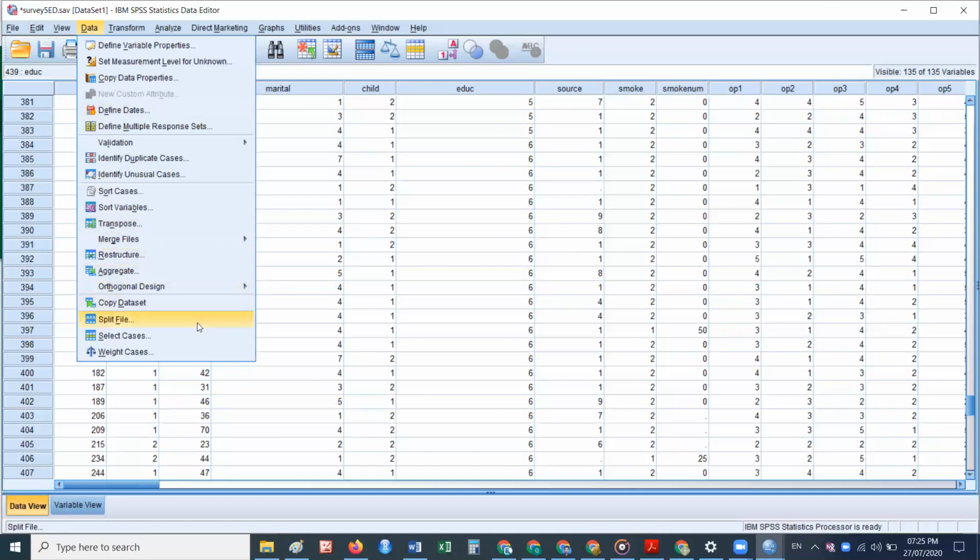Restructure, not interested. Split file: if you want to split the file, suppose I want to keep the data of males in a separate file and the data of females in another file, so I can split the file.